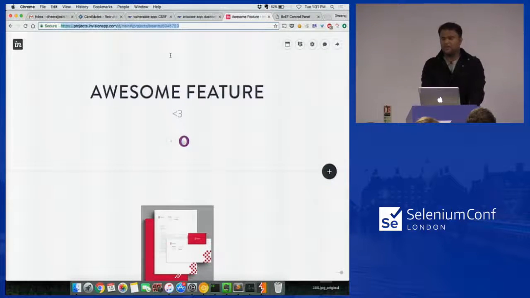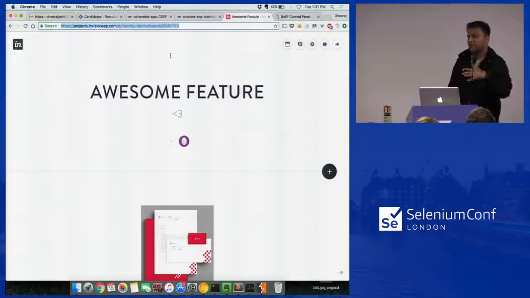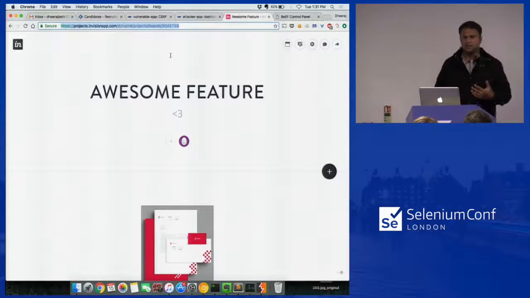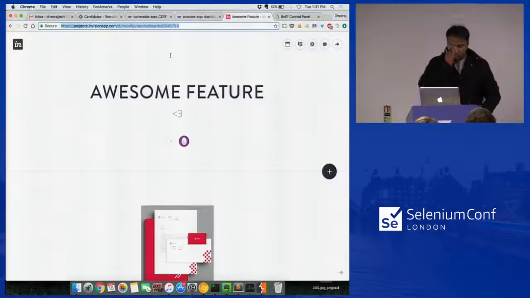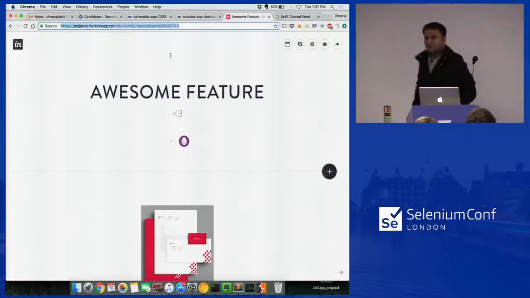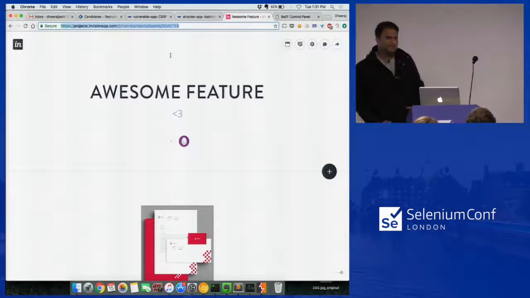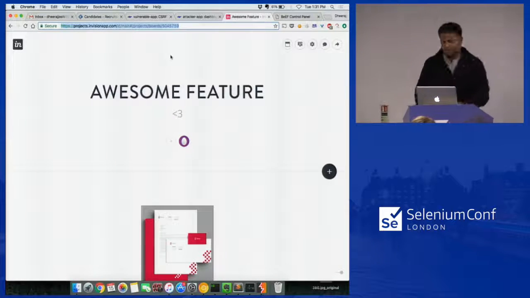So, anyone aware of the InVision app here? It's more on the front end, where designers can share their high fidelity mockups in real time with their teams to get feedback. What happens is, we were working on an awesome feature, and the designer in the company was making a good mockup, and they shared it with the teams.